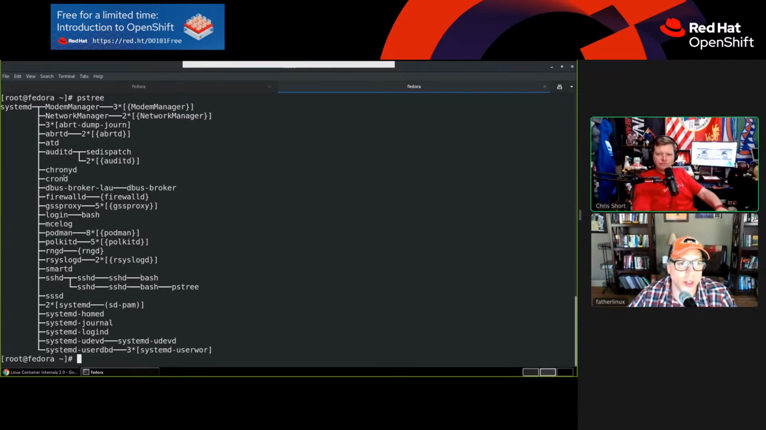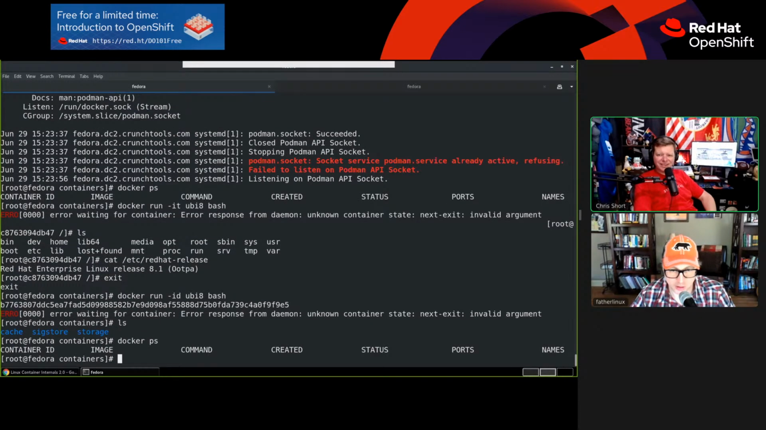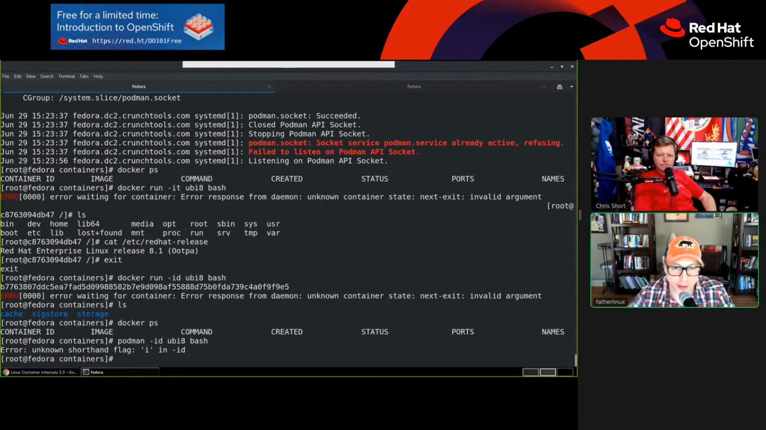Mm-hmm. Although I don't see a Conmon in there. It's almost like that container died. Did it spin up and then die because you didn't give it anything after bash? Yeah, there's still some glitches when you do runs with Docker. So let's try this with Podman. This is even funnier. Let's do a UBI8 bash. So now we'll fire up a container in the background with Podman.